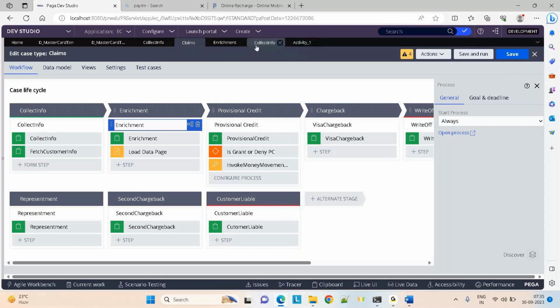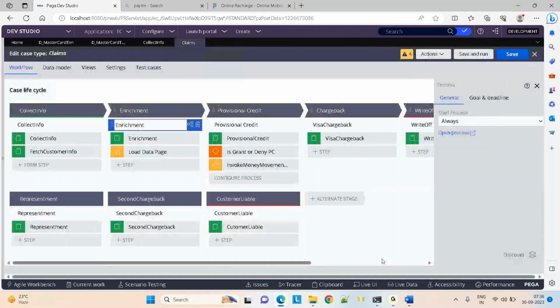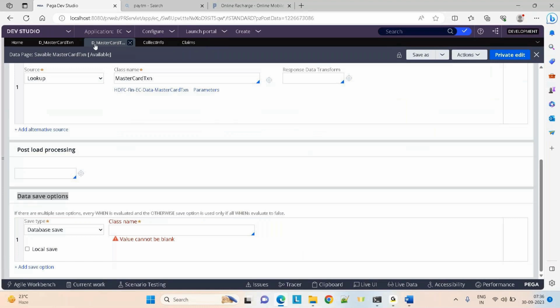Now, can we use one more thing, Nikhila? Yeah, go ahead. In the data page for the database save option, we are looping and doing obj save and commit. Can't we do that directly in the activity where we are referring to the savable data page? No, then what will you do here? According to the structure designed by Pega, this is the place where we have to loop and do all those things.